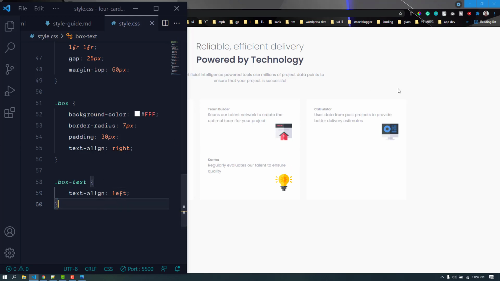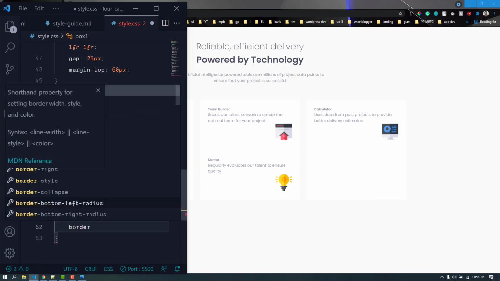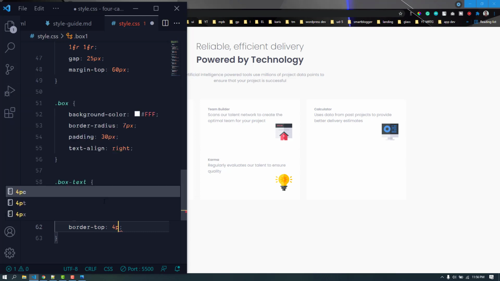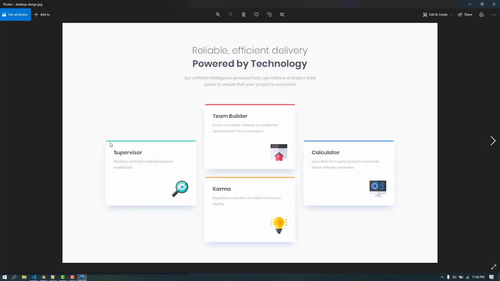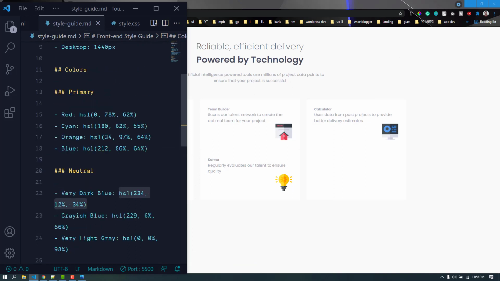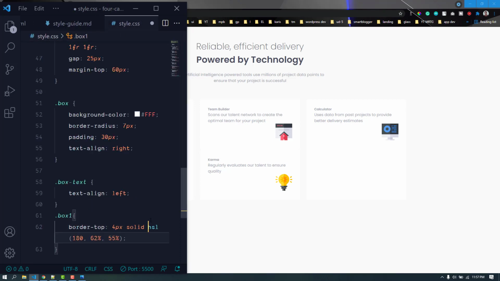Okay, now let's add the border top. We can do that separately by targeting each of the box here. So box one, let's add a border at the top. Okay, I will give them a border top of 4 pixels. This is solid border, and we can get the colors. The first one is cyan, the second one is red, the third one is orange, and fourth one is, I don't know, green maybe. Okay, that is blue. Okay, the first one is cyan. Let's grab this and paste it here.